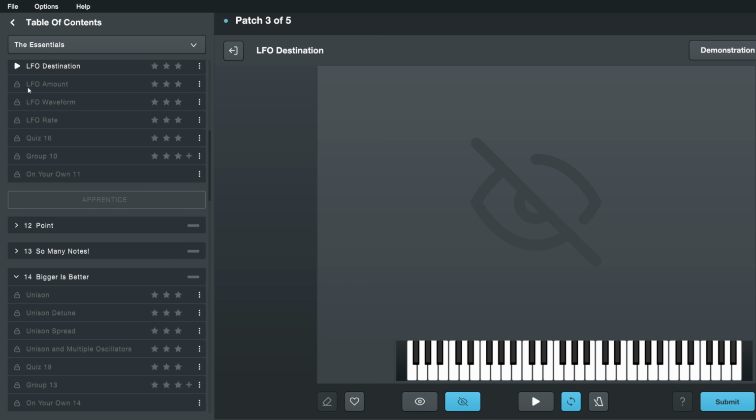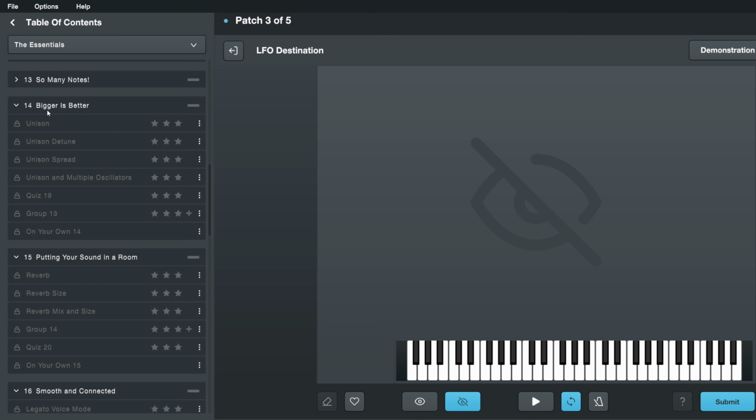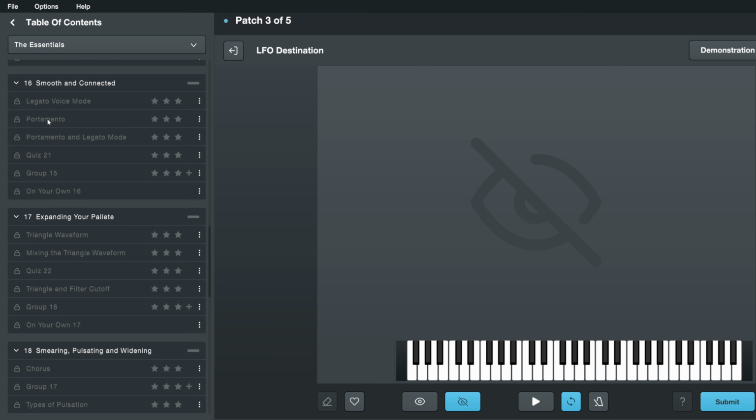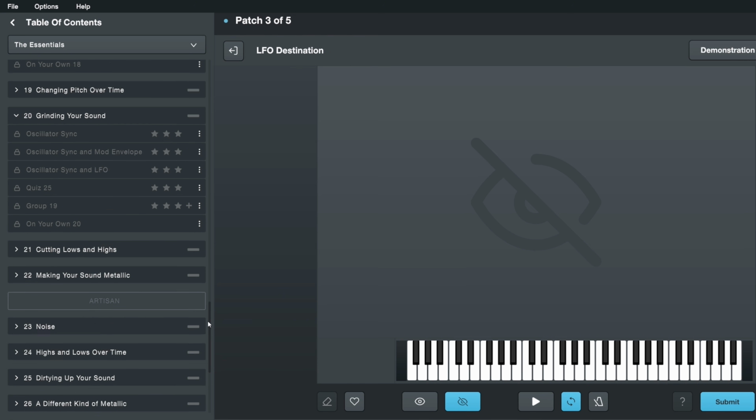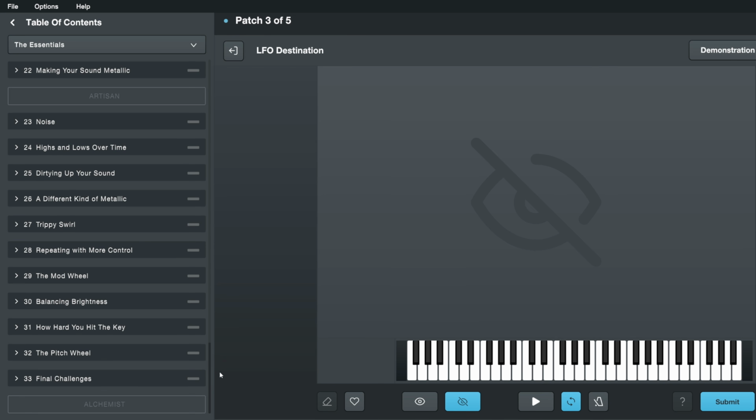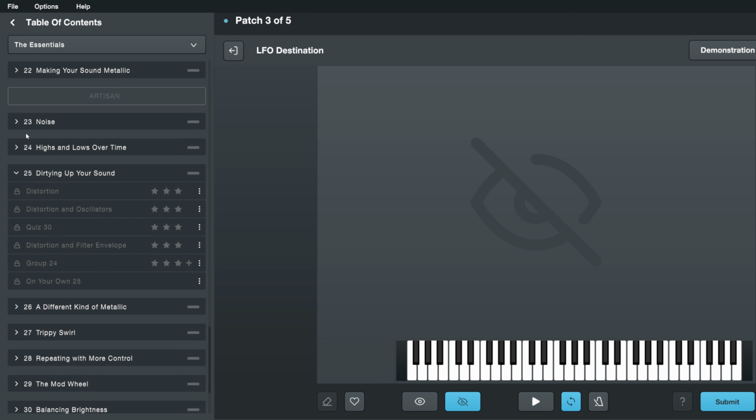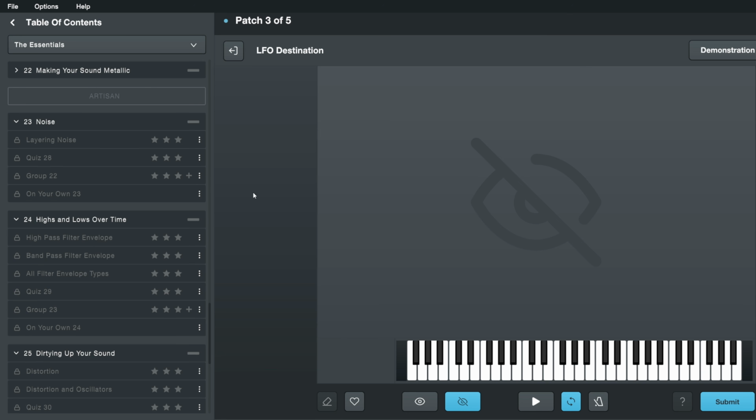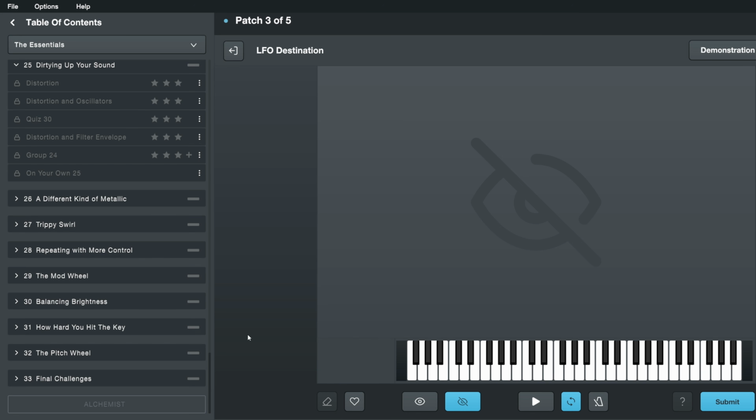And after LFO, you have LFO amount, waveform, rate, and then you have a lot of other lessons here. You have unison, you have reverb, how that works, legato voice mode, chorus, and all different types of functions and settings you might find on a synthesizer. Distortion, noise, layering noise. It's a lot of things you can learn that will obviously help you program a synthesizer, and this has really helped me in my synth programming for sure.